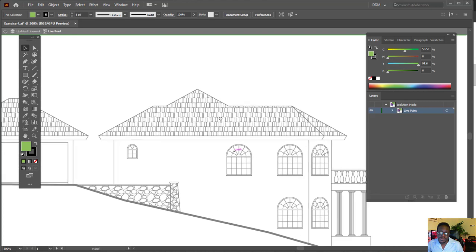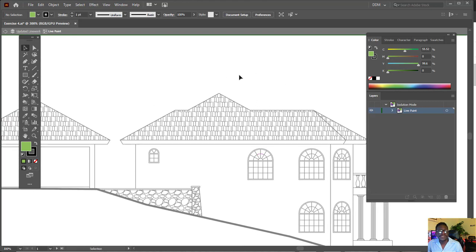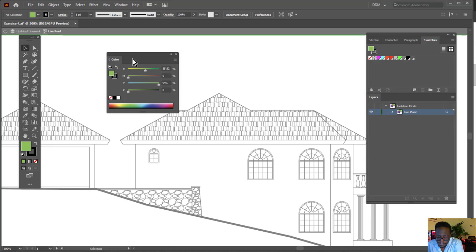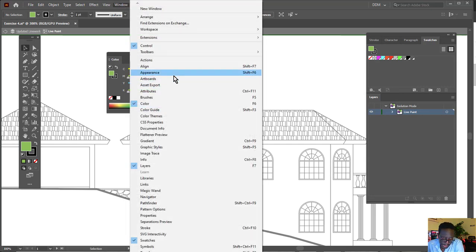Now, to use this skill, these three tools, or rather three panels, are the color panel. The next one is the swatches panel.